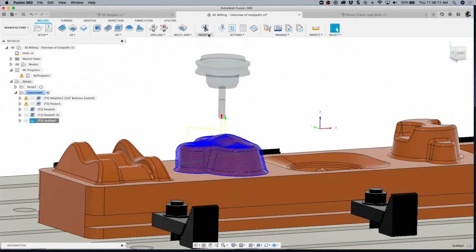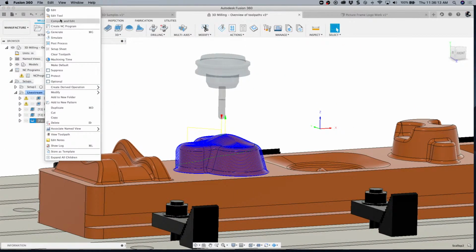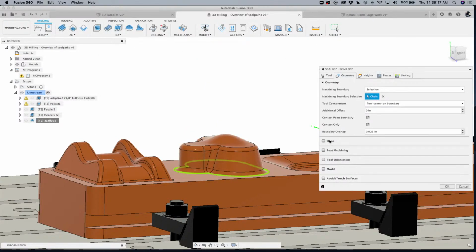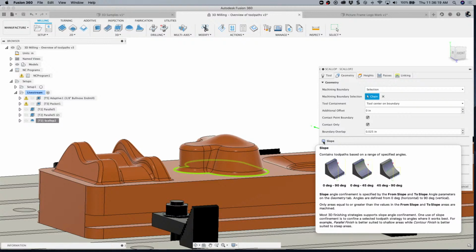We did talk briefly about, here under geometry, a thing called slope. What is that? With slope, you can contain the toolpath between certain angles. So that first image there, it's keeping the toolpath between 0 and 90.